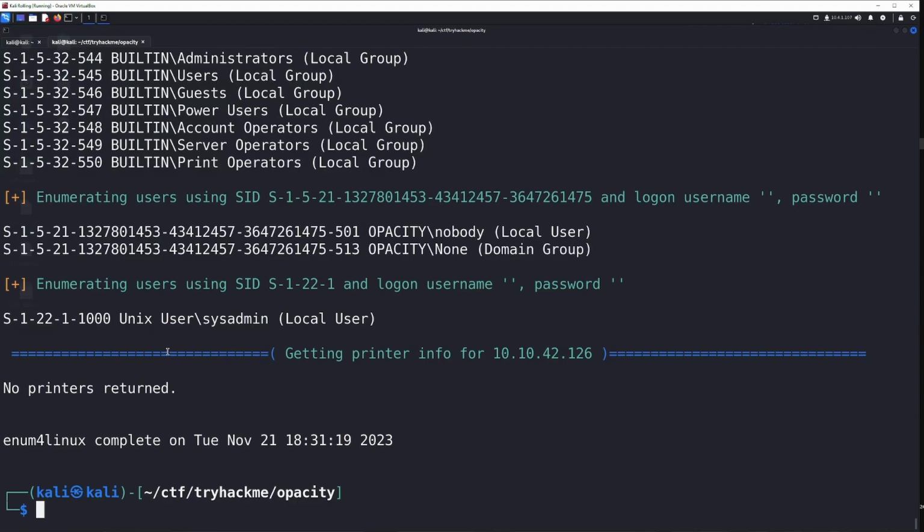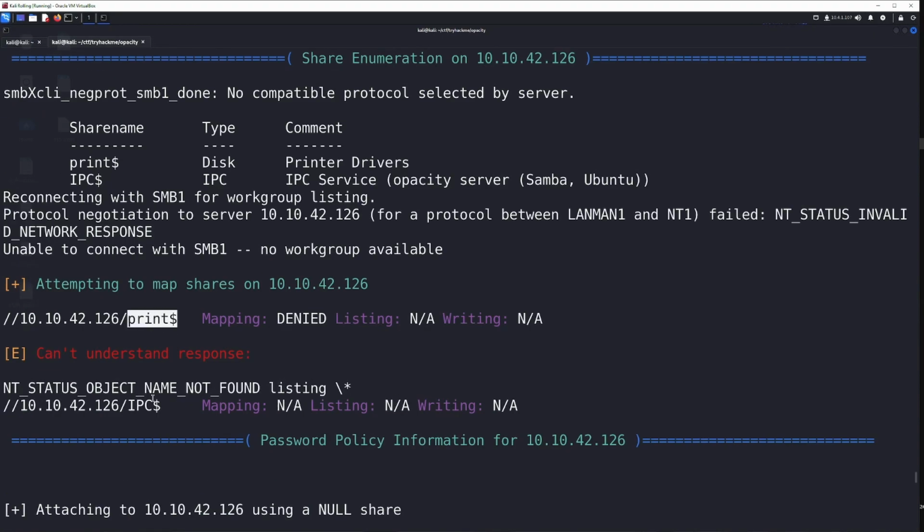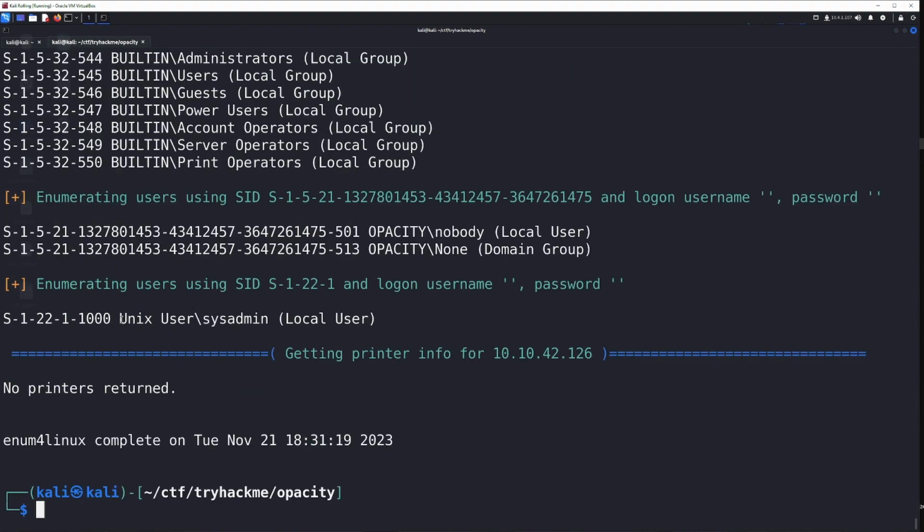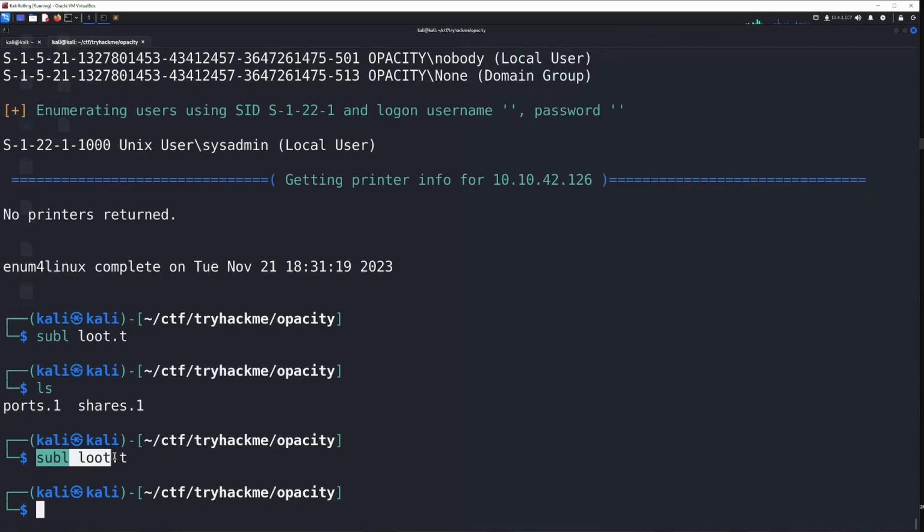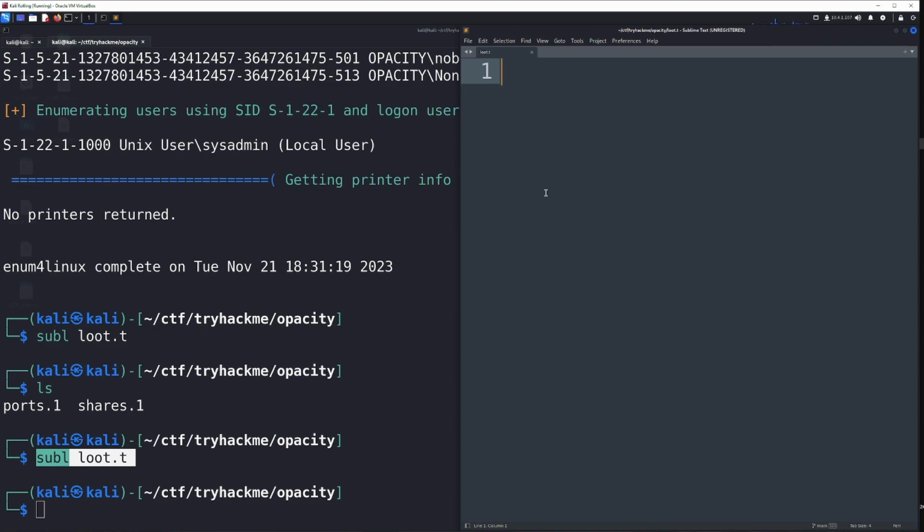So the only real notable thing here is we can't really find any open listings, or open shares rather, that we could check for files in, maybe there are some hints or something. The only thing I can really see is we have picked up a Unix user, so a user on the system is sysadmin. So let's just start up a loot file and put this user in here.